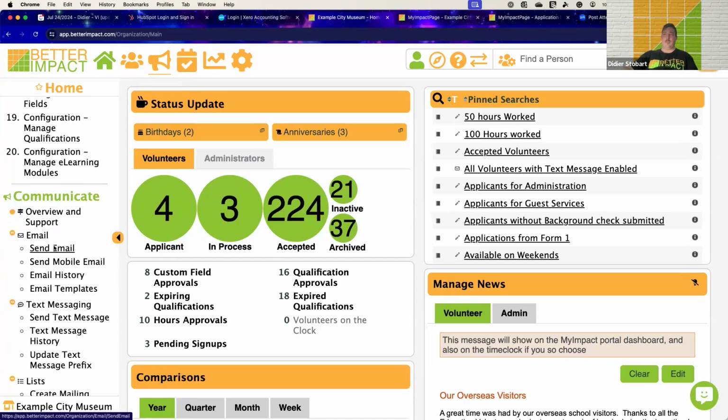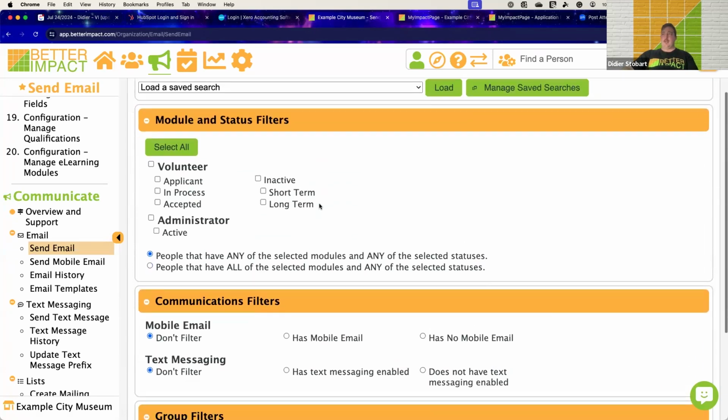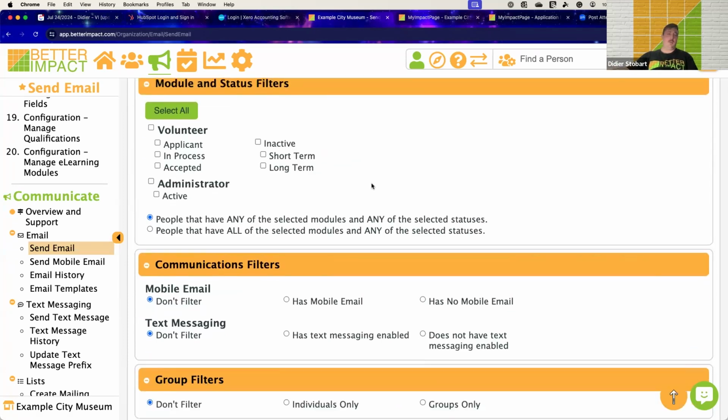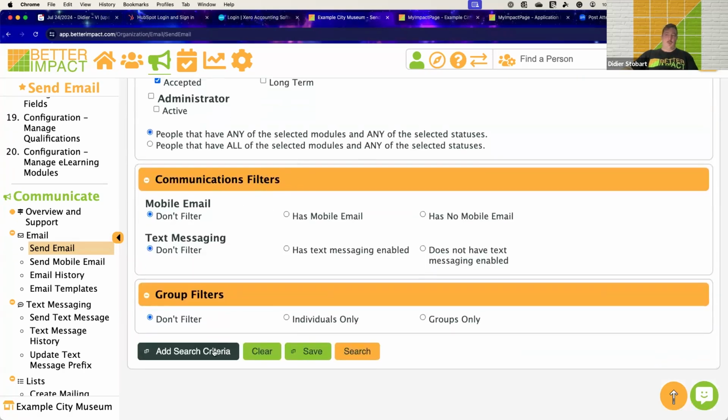Now, I'll just touch briefly on the communication tab. But basically, with the communication tab, you can save a number of searches that you might be doing pretty commonly. You can also filter out certain groups.